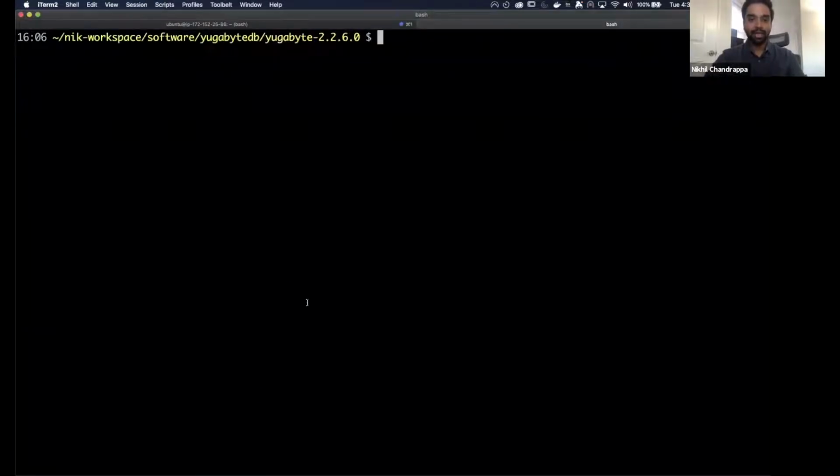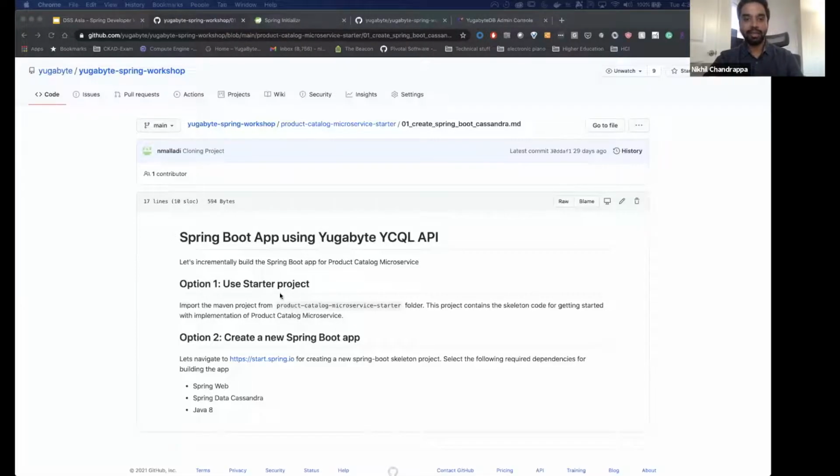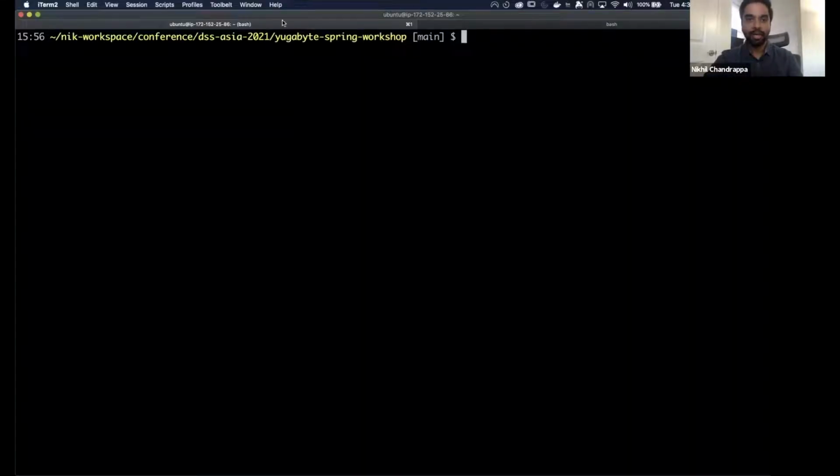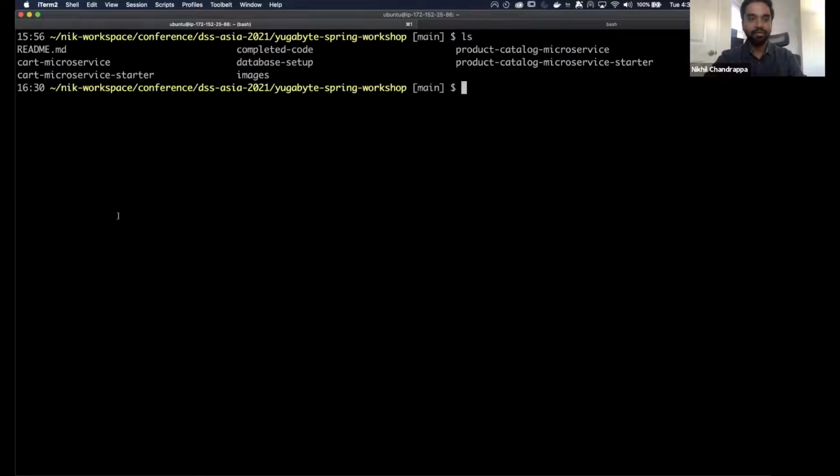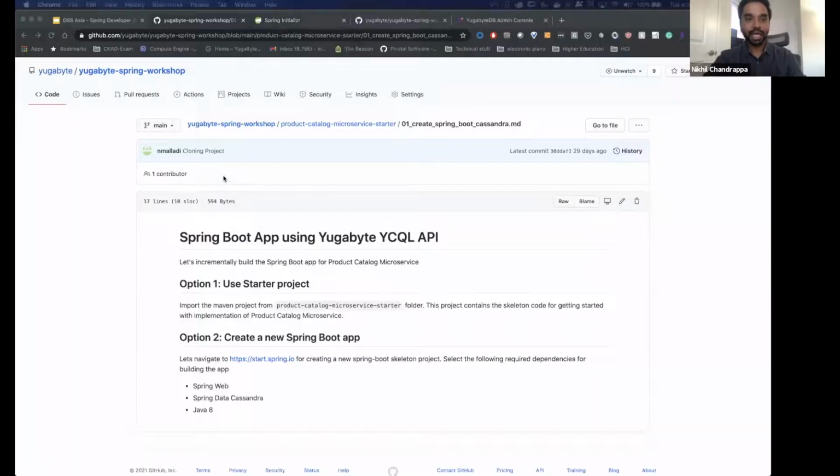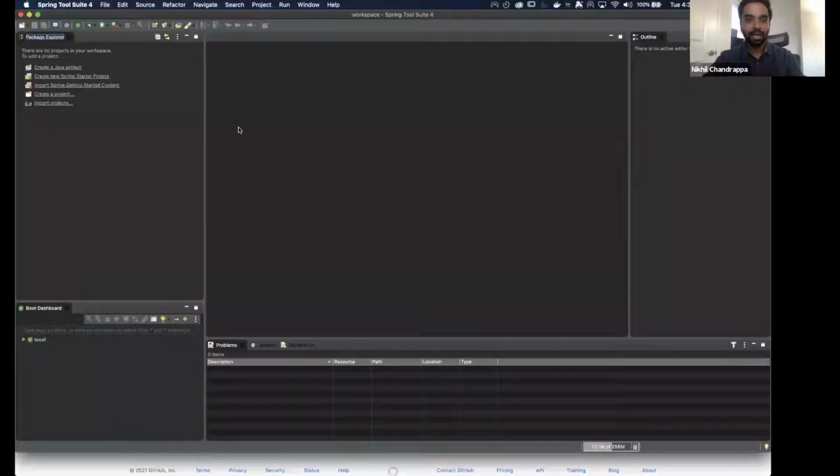Let me go to my screens. These are the 2 screens that I will be switching between. One is my Git repo and the second is my command line, where I have cloned this project and brought it down to my system. The next thing is I would want to import this project into an IDE. If you are not interested in using an IDE and want to use Vim, you can go ahead and do that. For now, I'm going to use my STS.